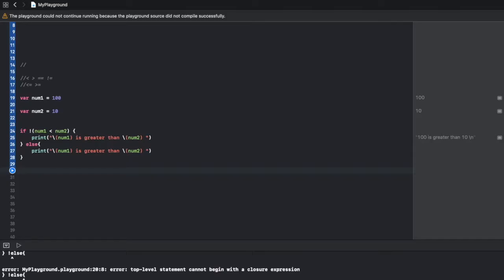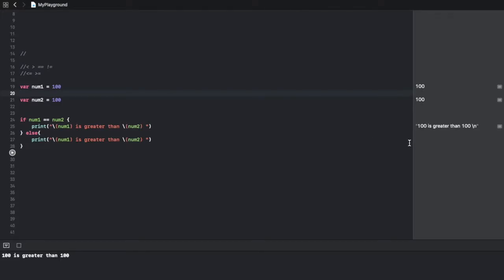Now, if we change this to 100, we can do this. If num1 equals num2. Now it's going to print this out because num1 is equal to num2. They're both 100. So let's run that and see it prints it out. 100, except we would have to change this, is equal to. So now it's printing out 100 is equal to 100, which is true.